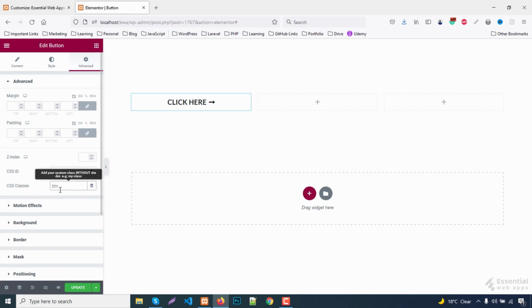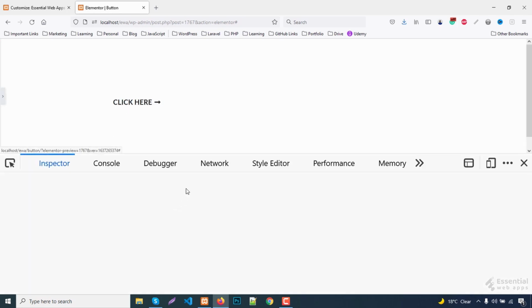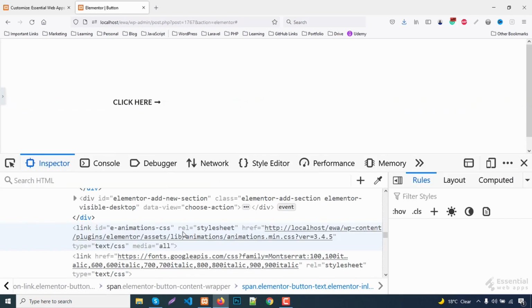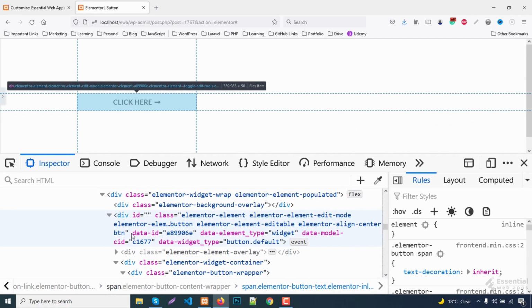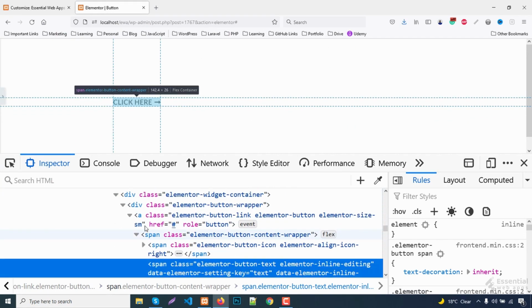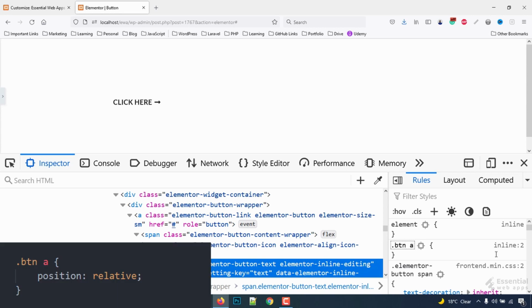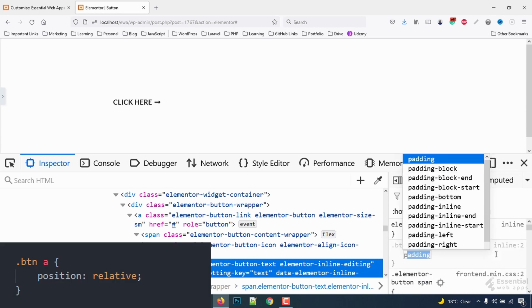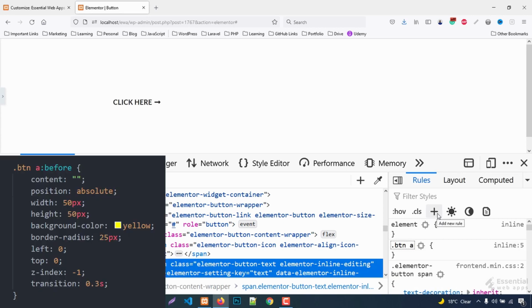Now, let's give it a class. Inspect this. I am targeting my custom class's A tag. Set the position to relative. Now, add A before selector.